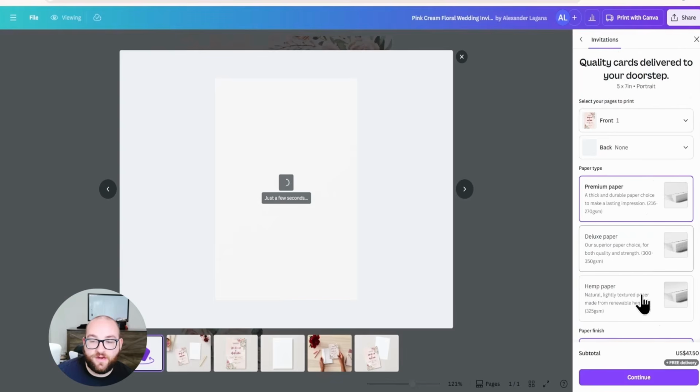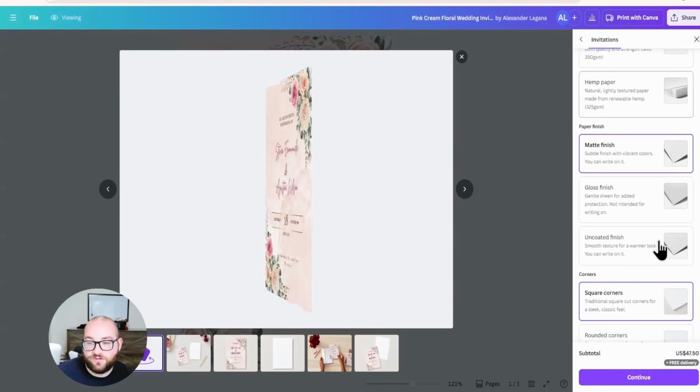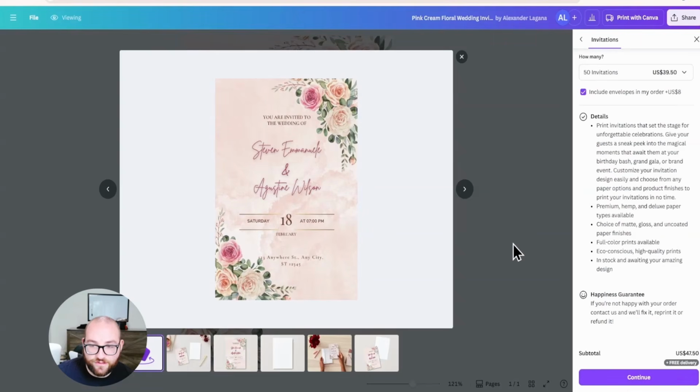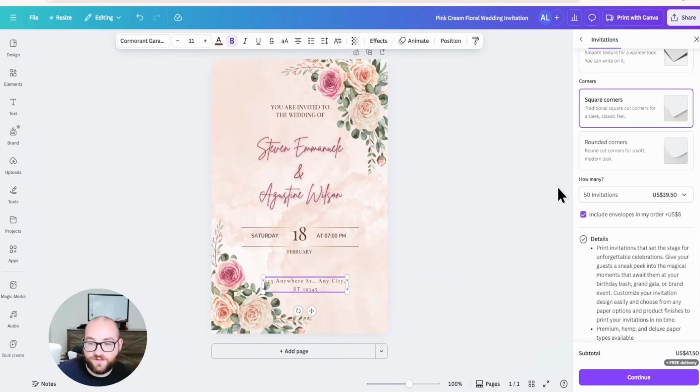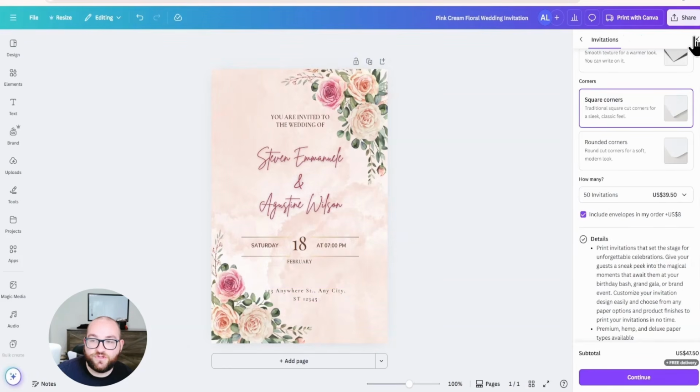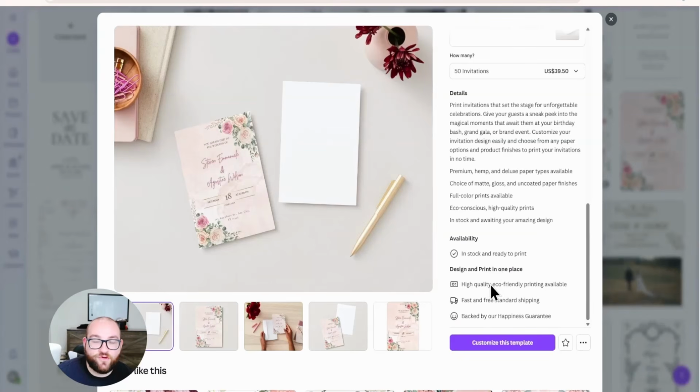You can come over here and print it right from Canva. So you can print it, you can ship it right to you, which is kind of cool. You can change the paper finish, and then you can change how many invitations you want. And Canva itself will just print it right to you. Again, if you're looking for one and this one's piquing your eye, you can always favorite it and come back to it, and it'll show up in your stars tab that you can view right from there.